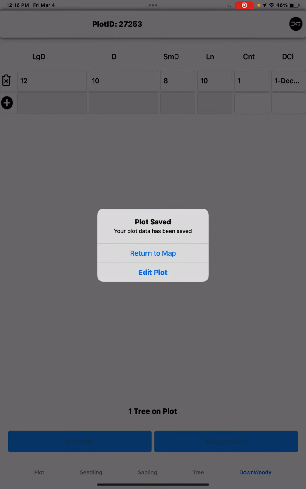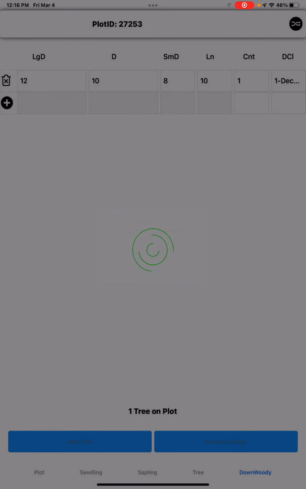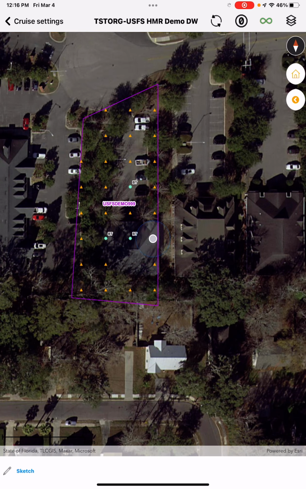So if everything is good according to the spec, it says your plot is saved. And the next thing you would do is click on Return to the Map. It'll take you to the navigation tab again, and then you go and visit the next plot.